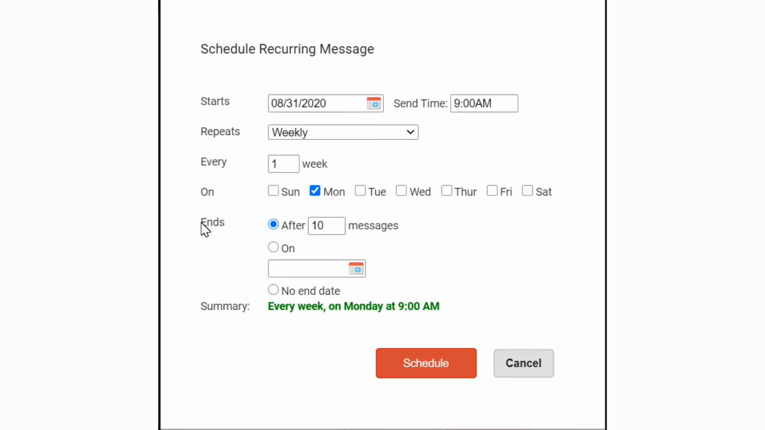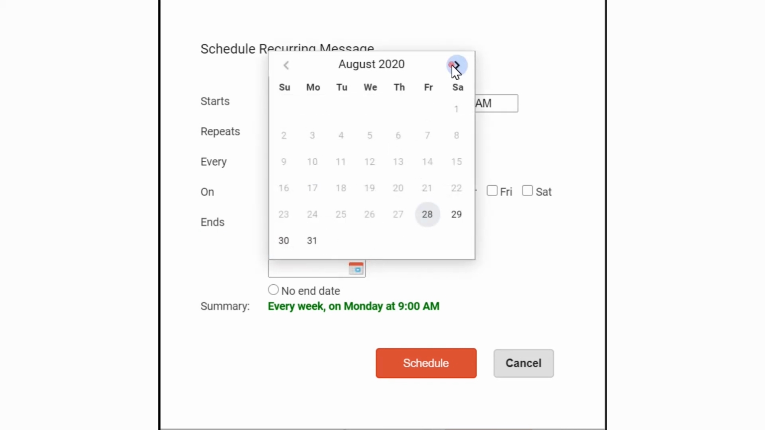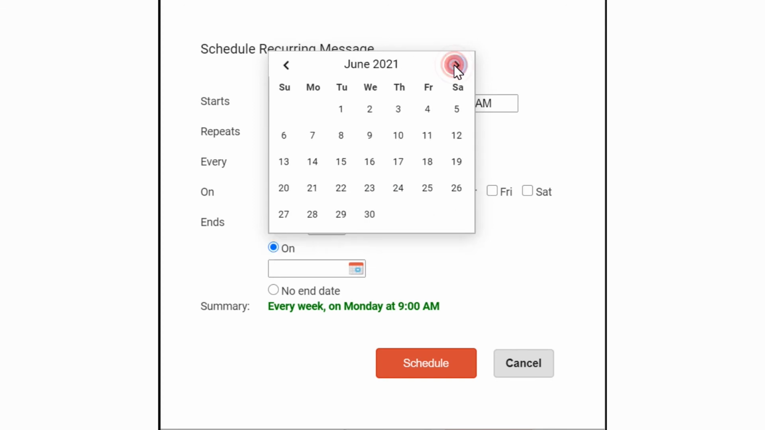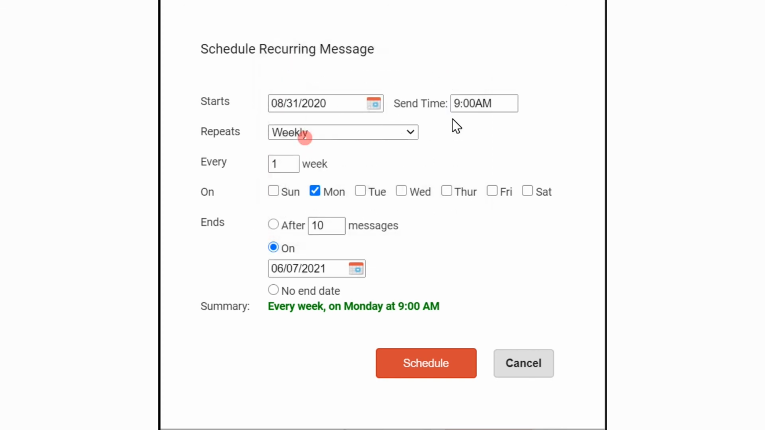And then you can also decide when you want it to end. So you can put in a specific amount of messages or you can put it at a specific date to end. So let's say it's all the way to the end of the school year in June. You want it to end June 7th. And then you click schedule, and then those recurring messages will be sent every Monday at 9 a.m.